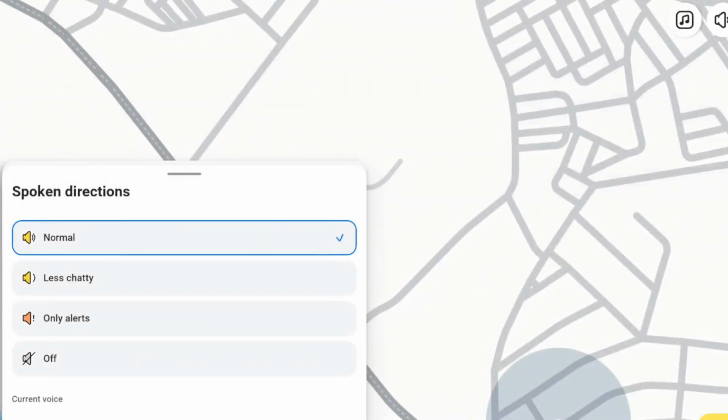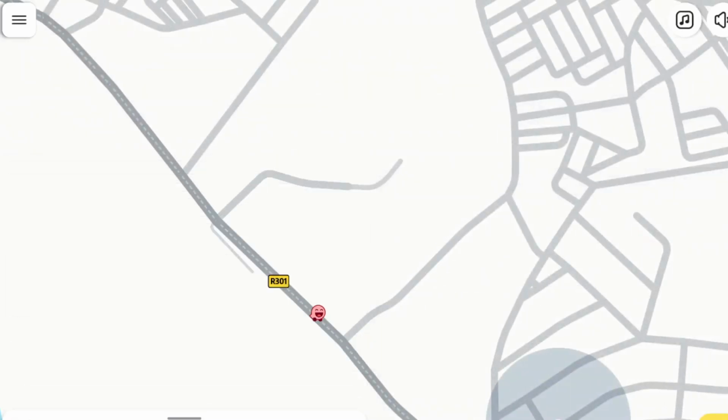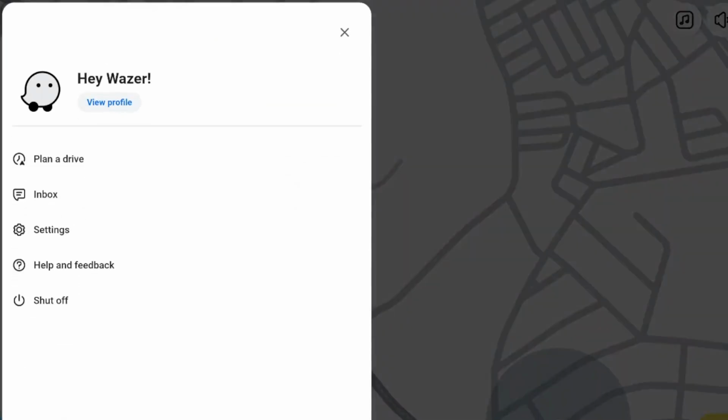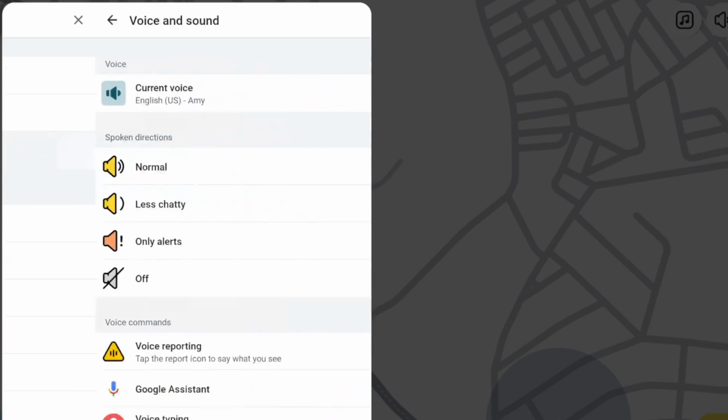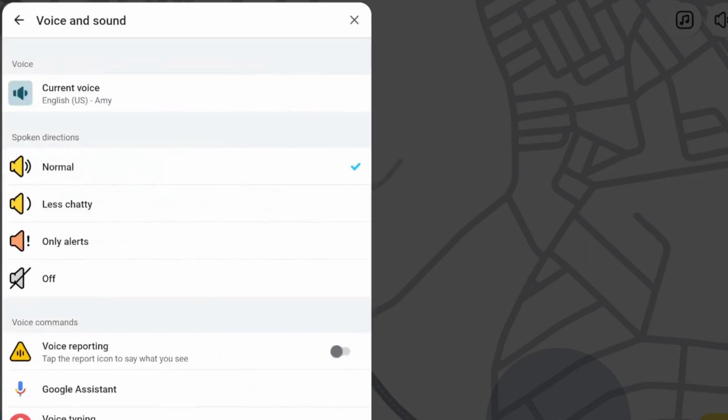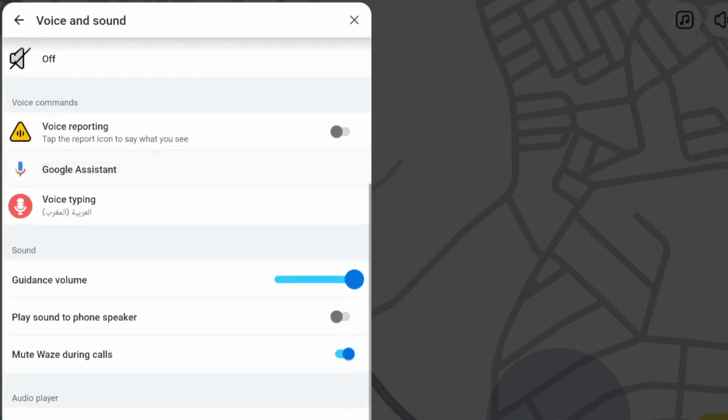Anyway, we can also access the menu from here all the way through settings. As you see here, we have voice and sound. Go to it and you will be accessing more information, including the guidance volume, playing sound to phone speaker, mute during calls, and all of this.